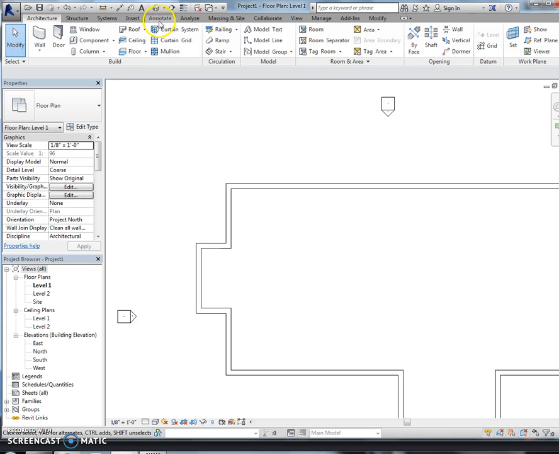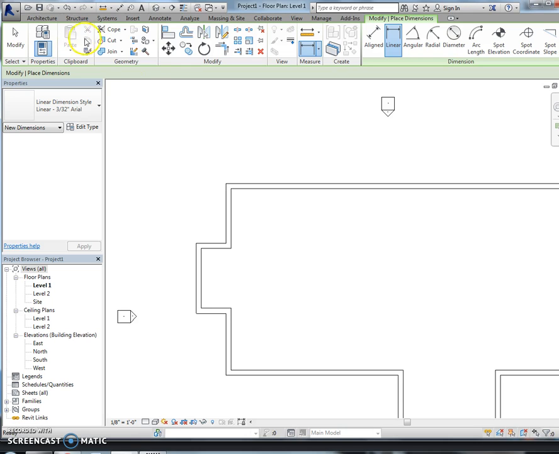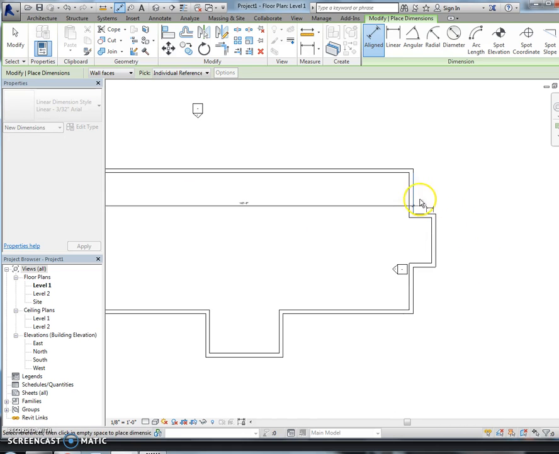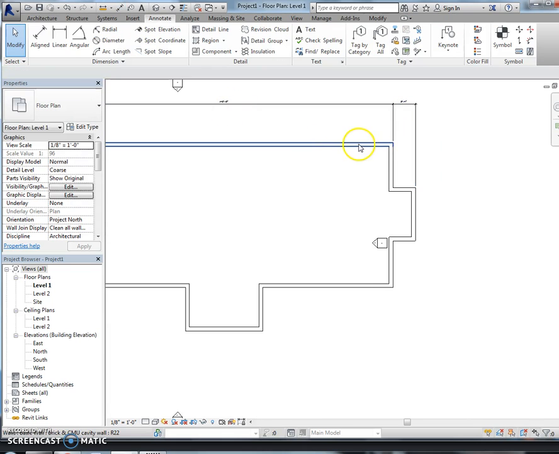Alright, click on the Annotate tab, and I'm going to go to Linear Dimension, and what I'm going to do here is a line dimension, so I can measure it out. I want to click Faces, and I'm just going to click on each of your walls, and drag this up. Click End Dock, and you should see how you have your measurements laid out.